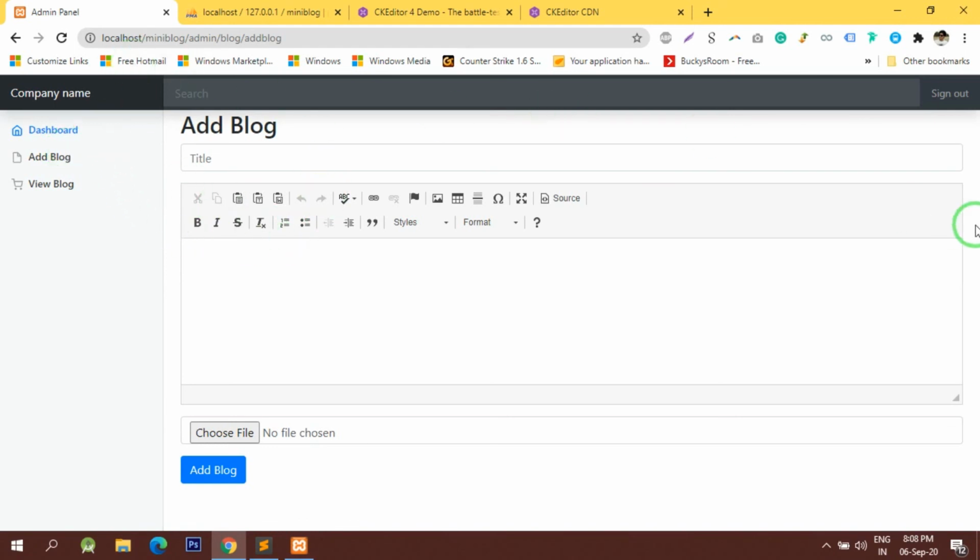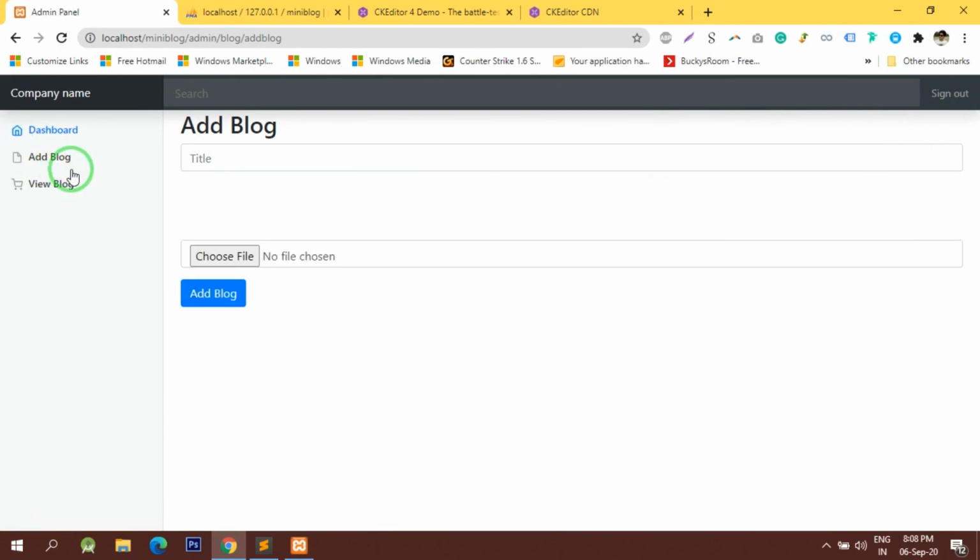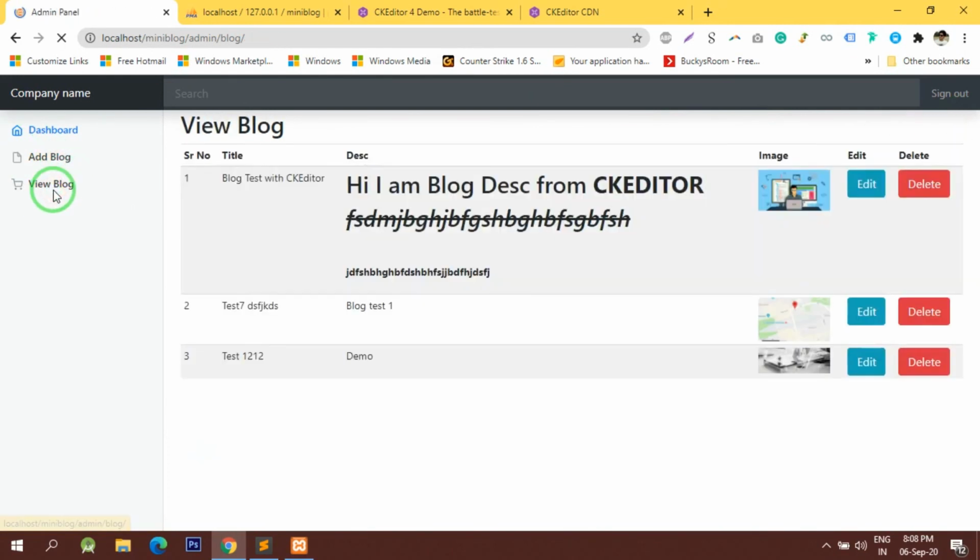So this completes our backend completely. So from next video onwards, we would be working on the frontend part, and we would try to fetch all the blogs and place them in a view where the normal user can view all the articles and whatever admin has posted from the backend.